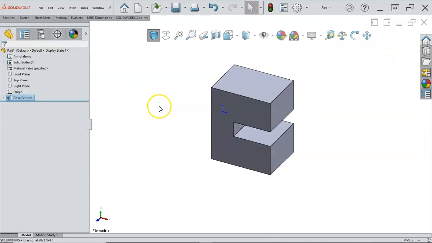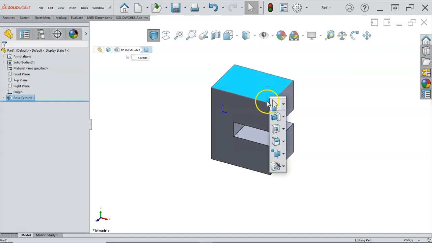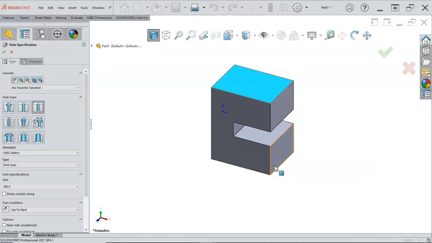I'll go ahead and select. Now the hole wizard, the simple hole through, if I hit the S key and go to the hole wizard, then let's see if we'll get the tooltip. Okay, so standard hole, ANSI metric drill sizes.